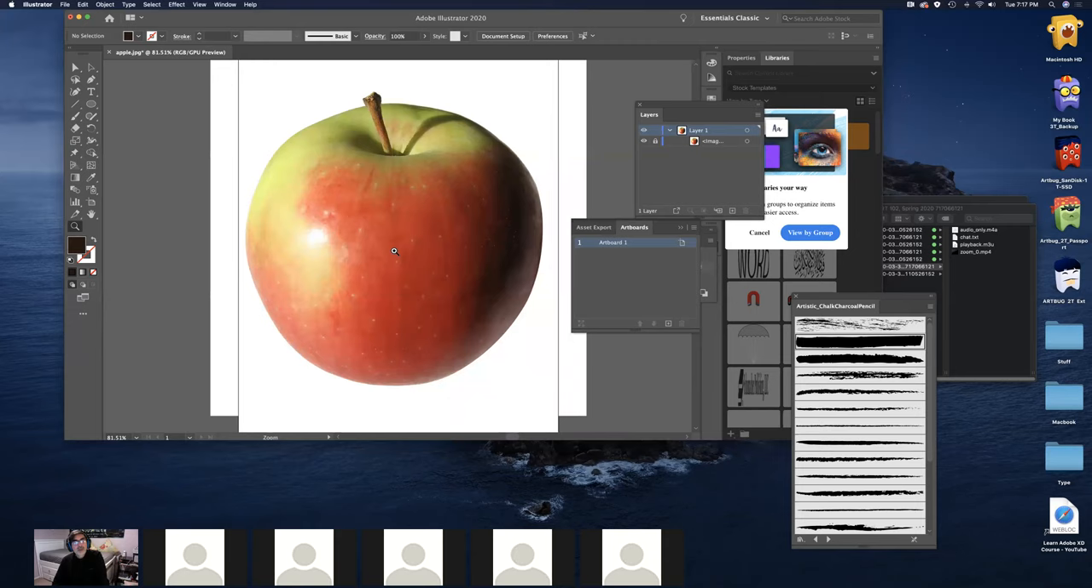So we want to use this apple on that label, but at the same time, the same apple can also be used on a big poster for that company. So we need to scale it up, okay? So what can we do over here? First thing which I did, after bringing this image, is I locked it, okay?